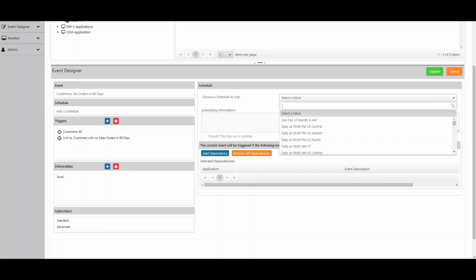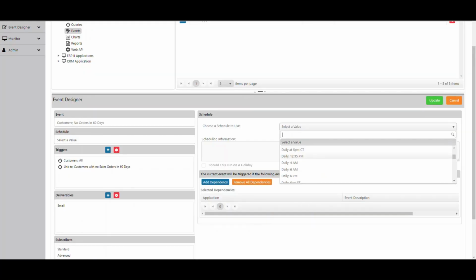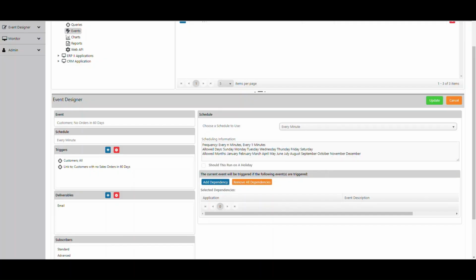The solution comes pre-configured with several schedules that you can choose from. So let's take a look at a few of these pre-configured schedules. The first schedule we'll look at is every minute. This schedule runs frequently, and we recommend not using it with events that return or analyze very large sets of database records, such as hundreds of thousands or millions of records, since that would put an undue burden on the resources of the solution's server.